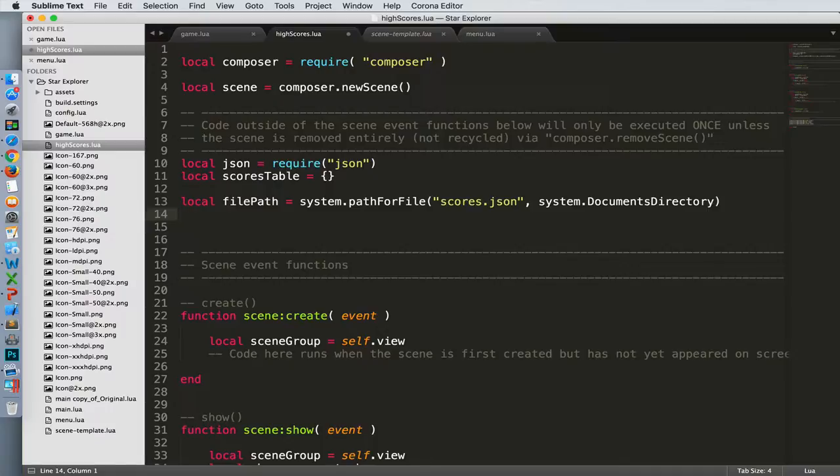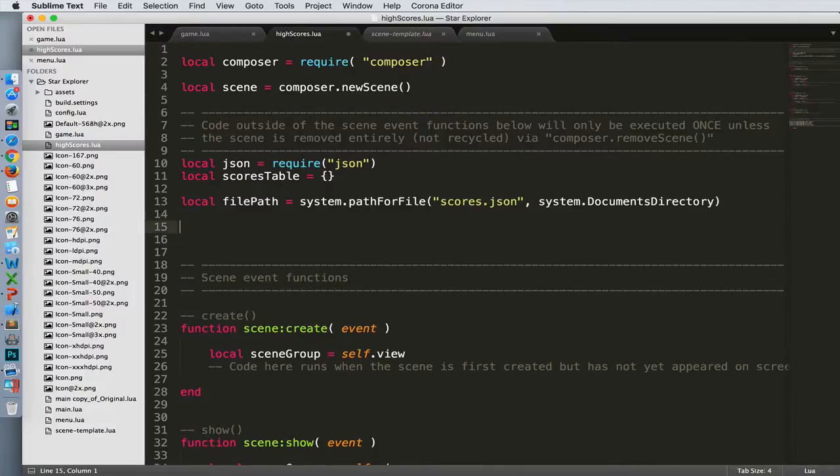Generally, for anything that needs to be persistent, we're going to store it in the document directory. File path equaling system.path for file tells the system to return where the system document directory is. So the next thing that we need to do is load scores into the system. We can do that with a function that is going to simply read the information from any previous scores.json file into the application so that we're able to create the app. So let's get that loaded.